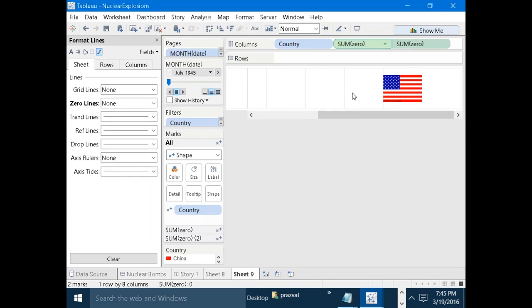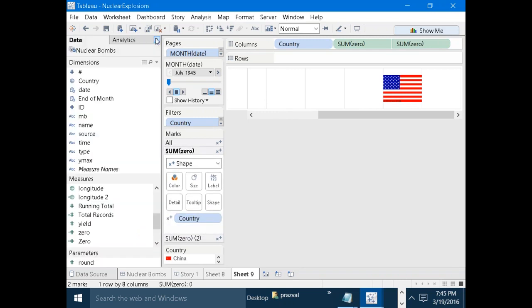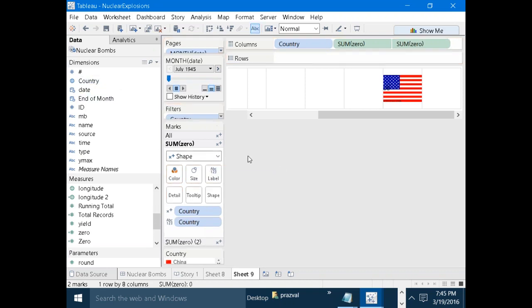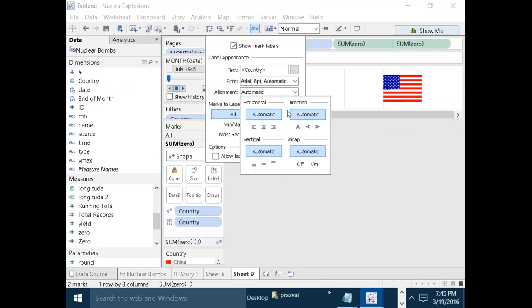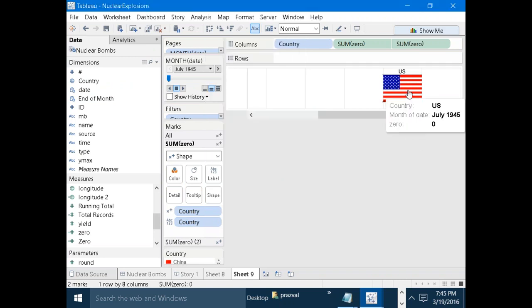Now how can we achieve this in the marks card? Because if we take multiple measures, Tableau will take multiple marks cards. Go to the first marks card. Drag the country and drop it into label. Here it is showing us the country name. Go to label, and in the alignment select top and select center. Here we got the country name.